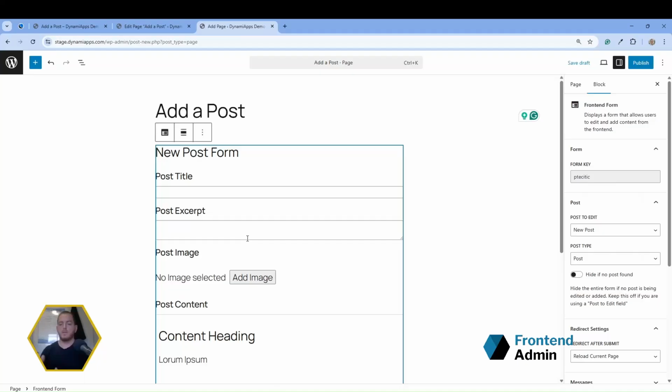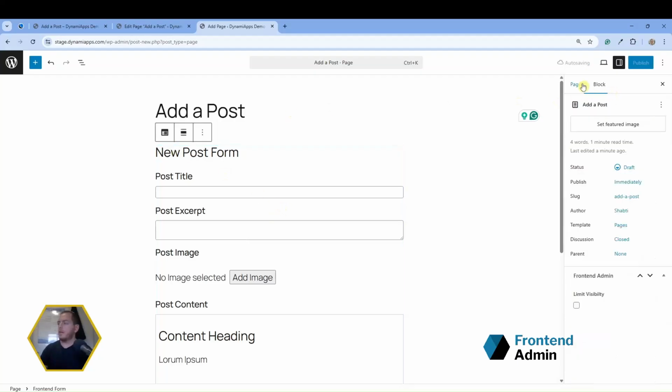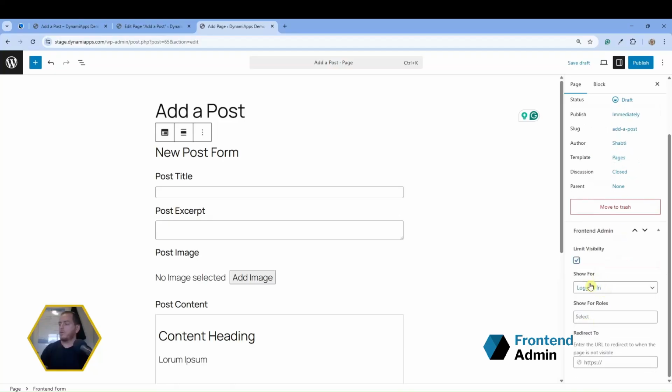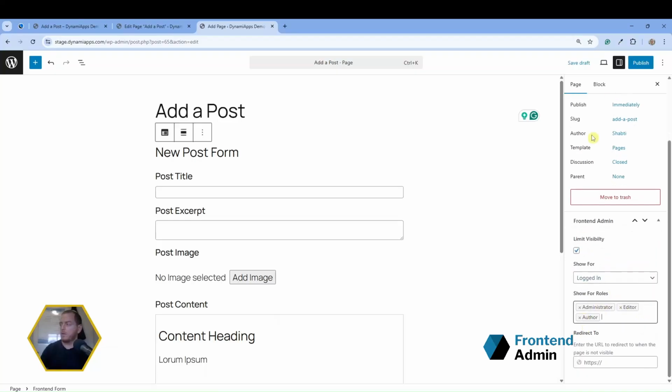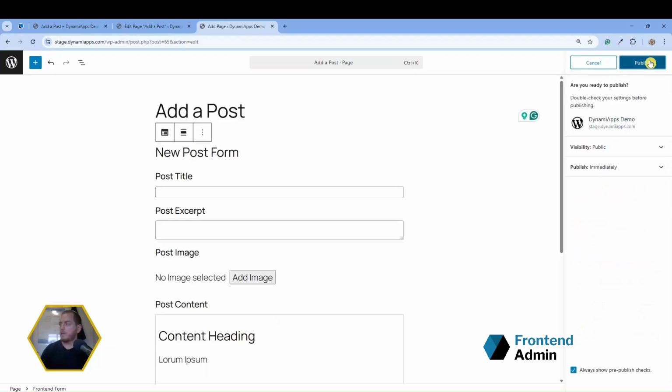Now the first thing is we want to make sure to set up that only administrators, editors, and authors of the site can access this page. So let's go ahead to the page tab and under Frontend Admin limit visibility, enable that. We want to show this only for logged in users and for the administrator role, editor role, and for the author role. Let's go ahead and save our changes already.